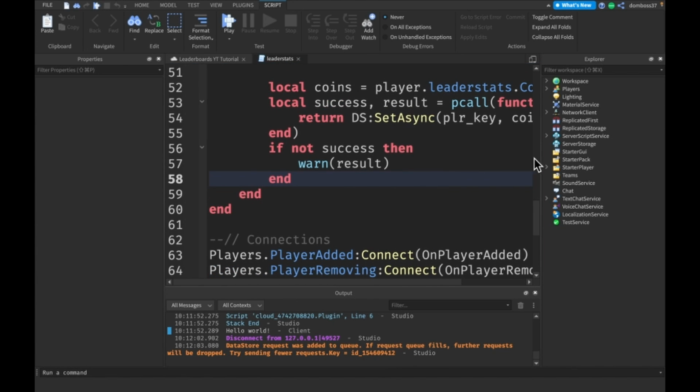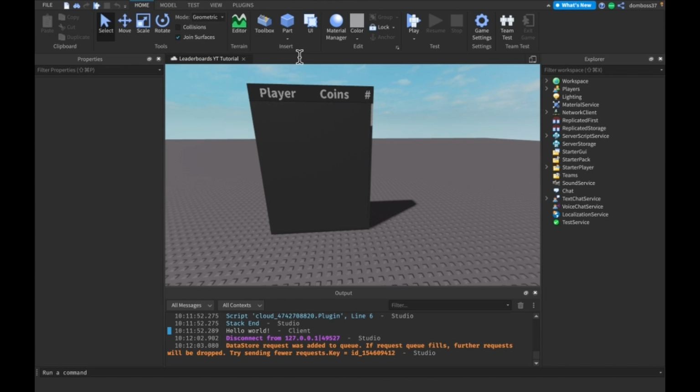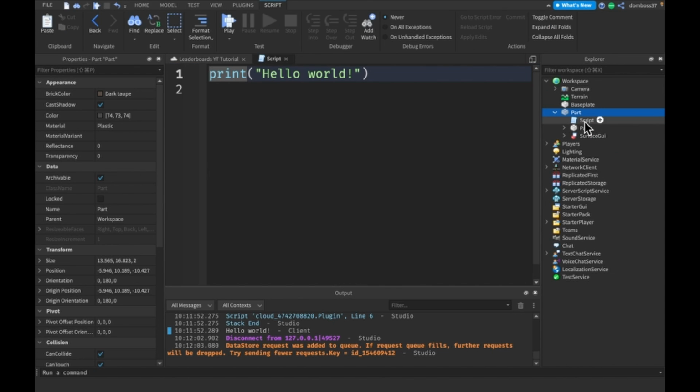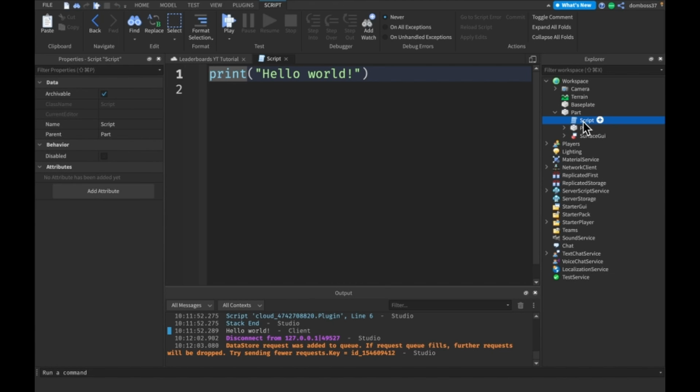Alright, so anyways, what we want to do now is we could close this script actually, and we want to move on to the actual leaderboard. So now what we want to do is go into the workspace into our part and insert a script. Let's just rename this script to the leaderboard script.